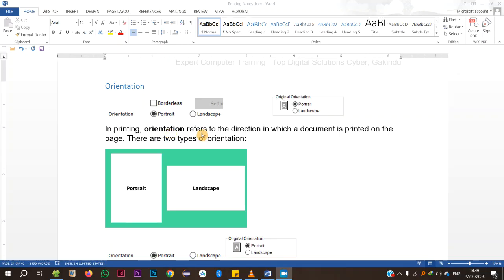Now, in printing, orientation refers to the direction in which a document is printed on the page. And there are two types of orientation. So, kama vile hizi picha tunaona hapa, orientation kuna zenye utaona ziko na hii portrait na landscape listed like this ama listed like this, but there are always two options, either portrait or landscape.